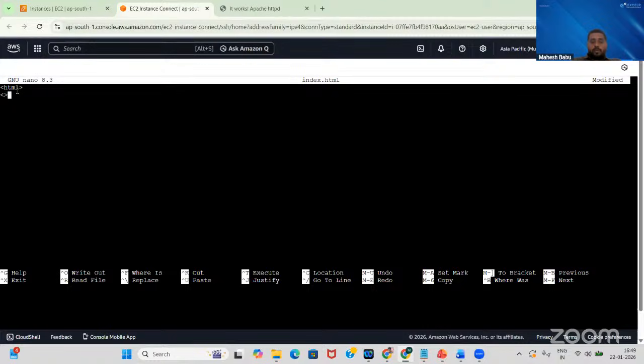Enter. So open the body tag, body. Simple code I can write. So I can open the H1 here. Okay, I am running Apache web server on my Linux server. Just close the tag, slash h1.